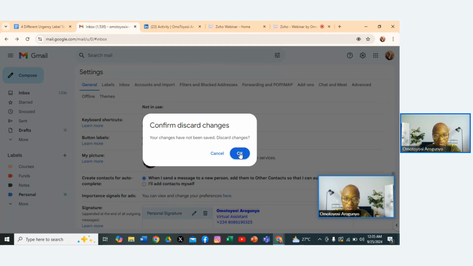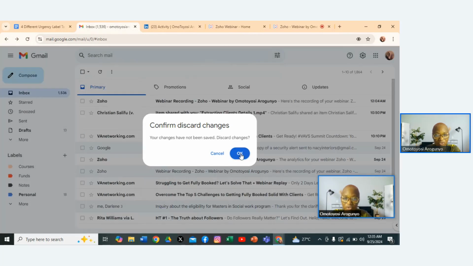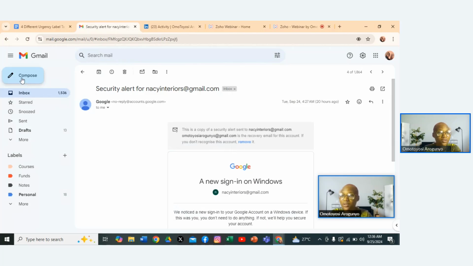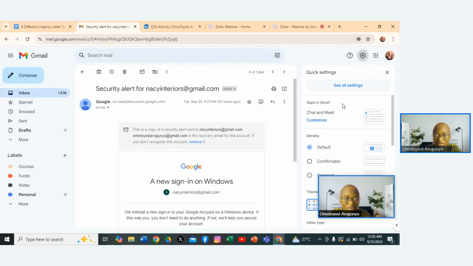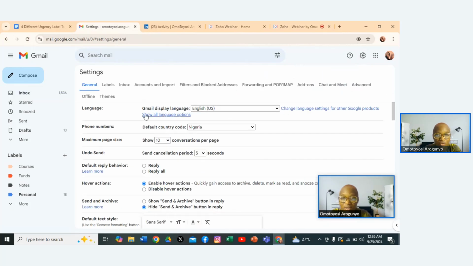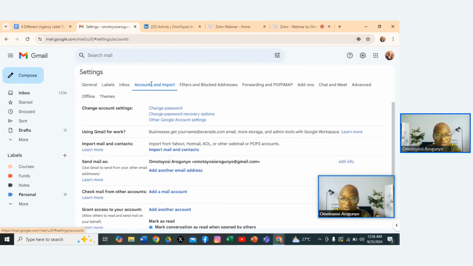This card changes, okay. I'm not saving anything. I'm discarding the change. Okay. So let's assume you are the client. So let's say you are going to tell your client to do this thing I want to do. You just tell your client to go to settings, see all settings. Can you see this cursor? You're not going to General this time, you're going to Accounts and Import.